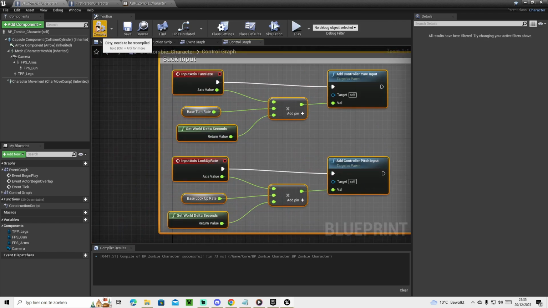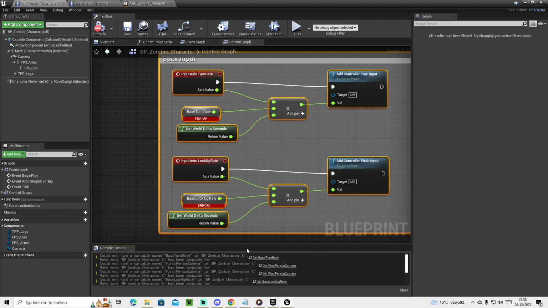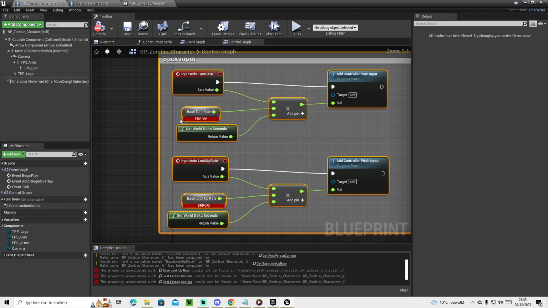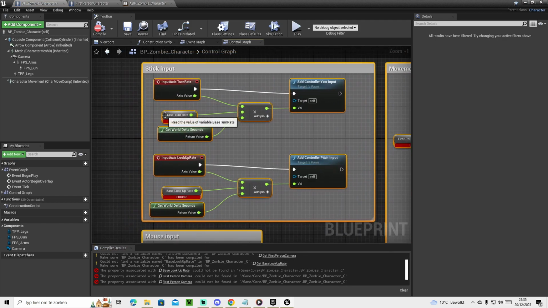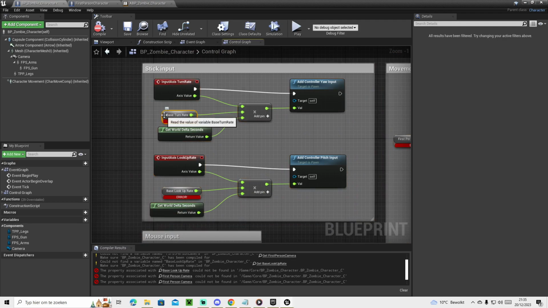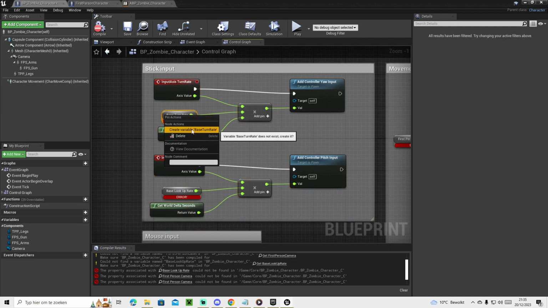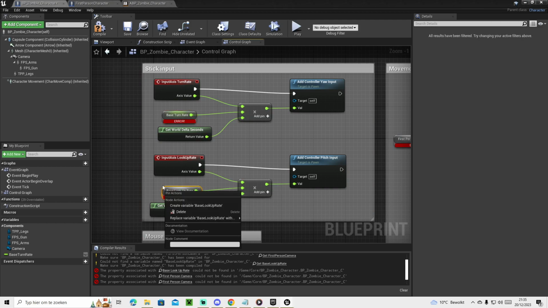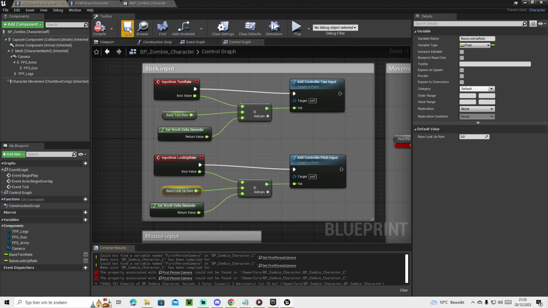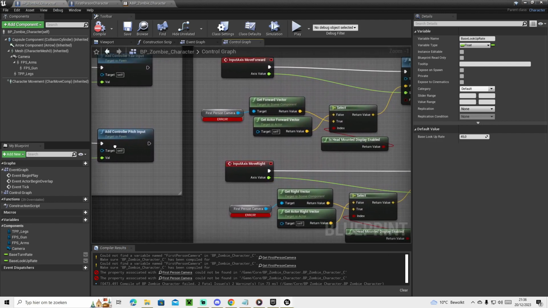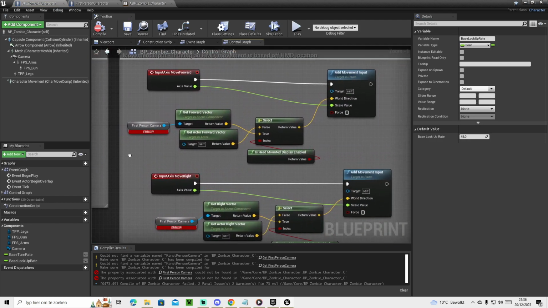And if we now compile, it's going to give us a lot of errors. Now, why is this? First of all, we don't have these variables set up. So what you do is right click on them, create variable, right click on this guy, create variable. Now the default value for these is 45. You can play around with this value, it just means how fast your sensitivity is, but later down the line we're going to be making adjustable sensitivities anyway.